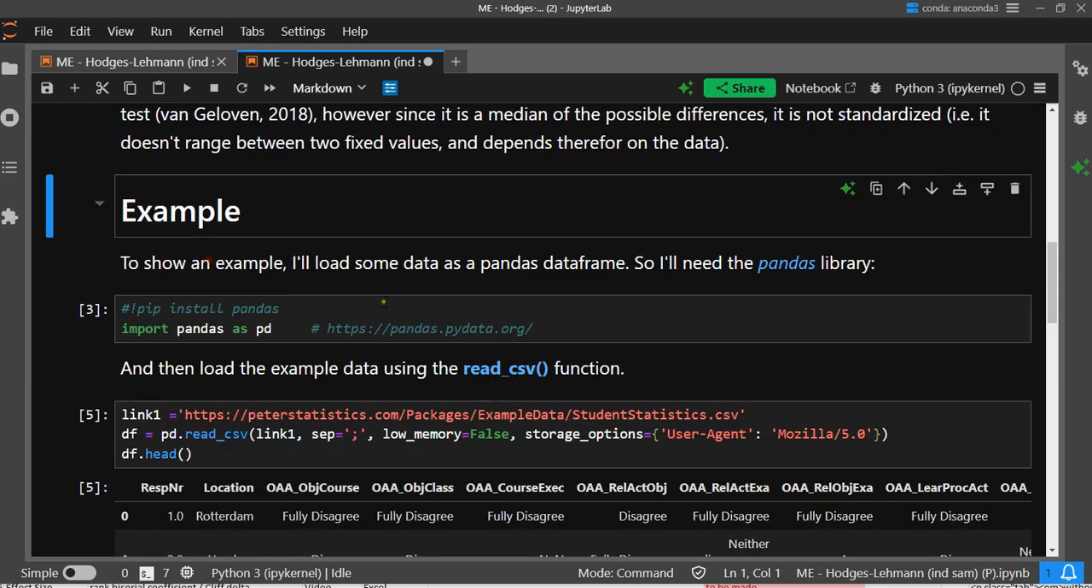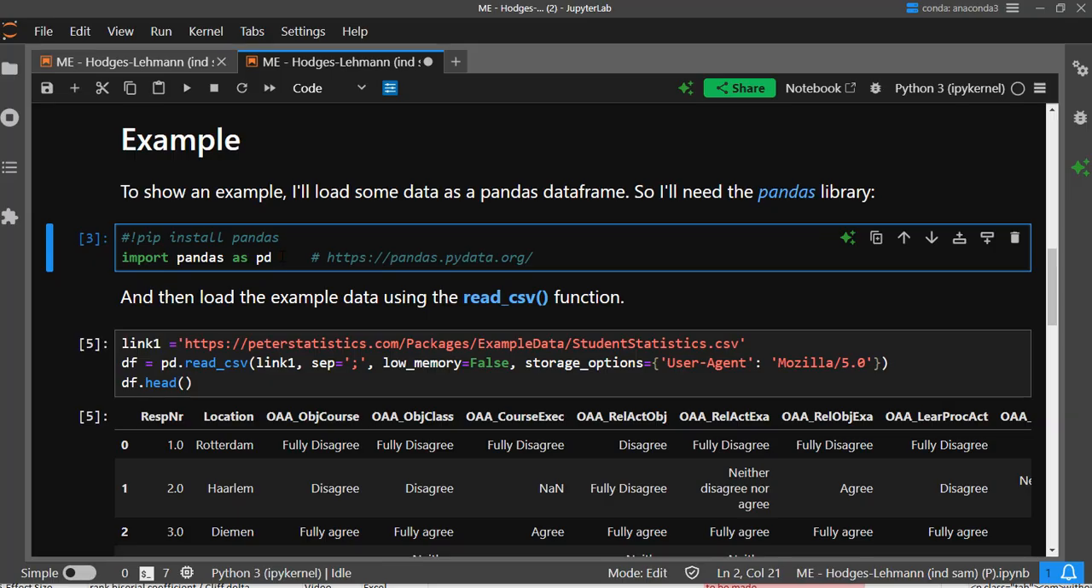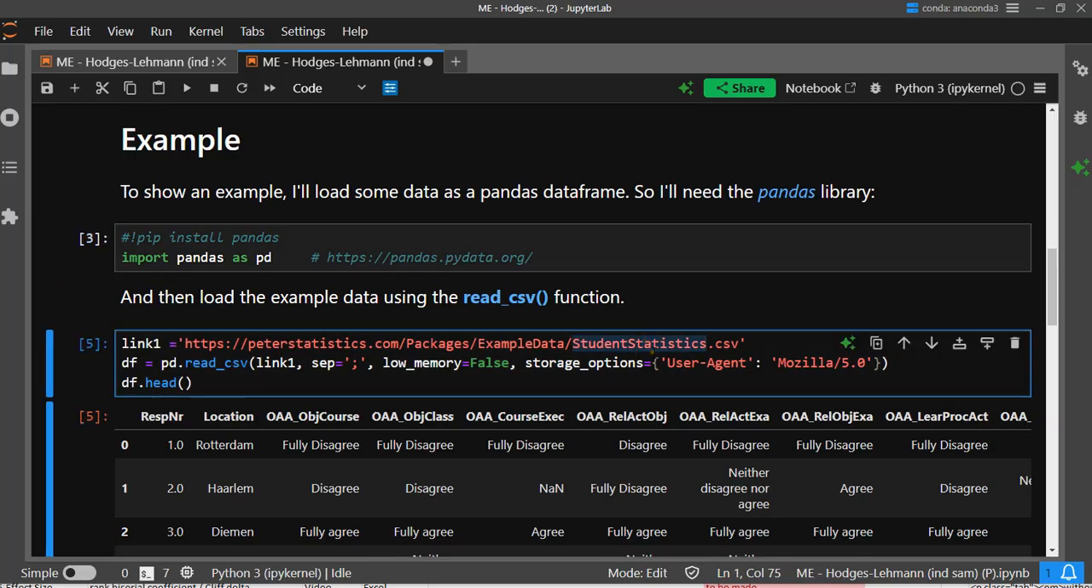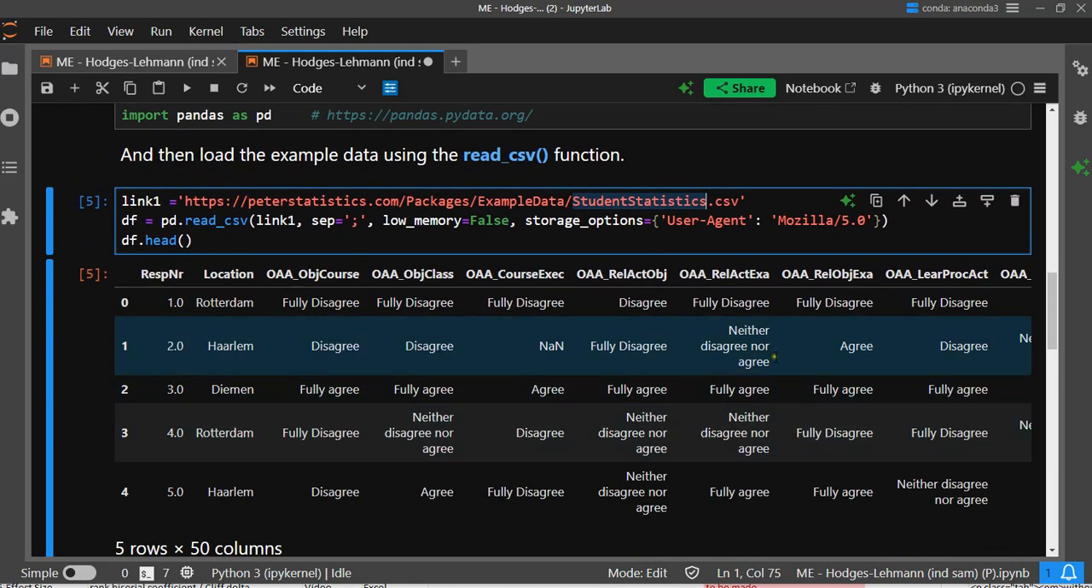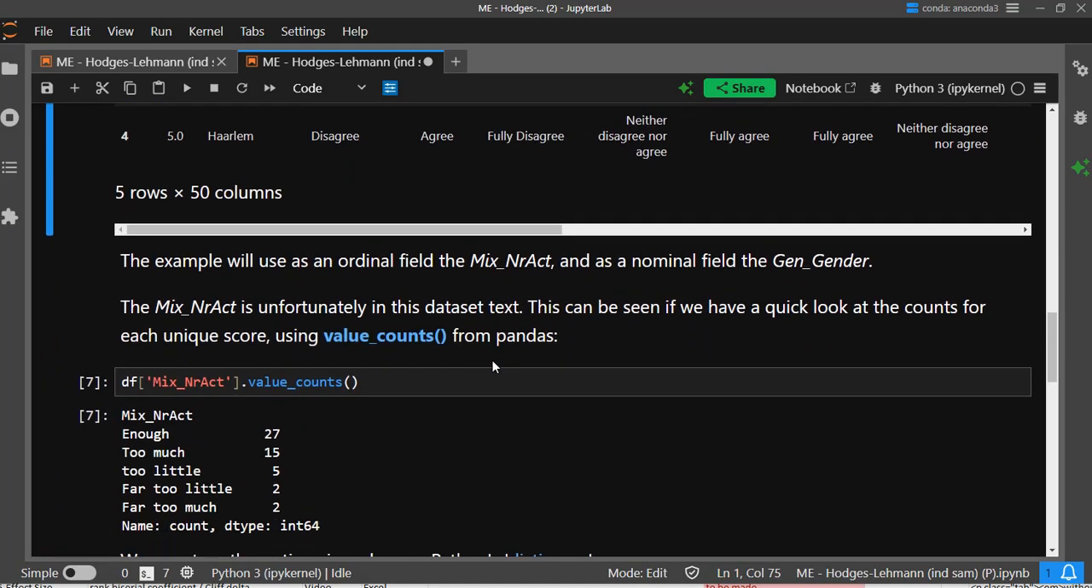As an example, I have some data from some students, so I already loaded in pandas and then loaded the data. It's a little bit too much. I only need a binary field and an ordinal field.